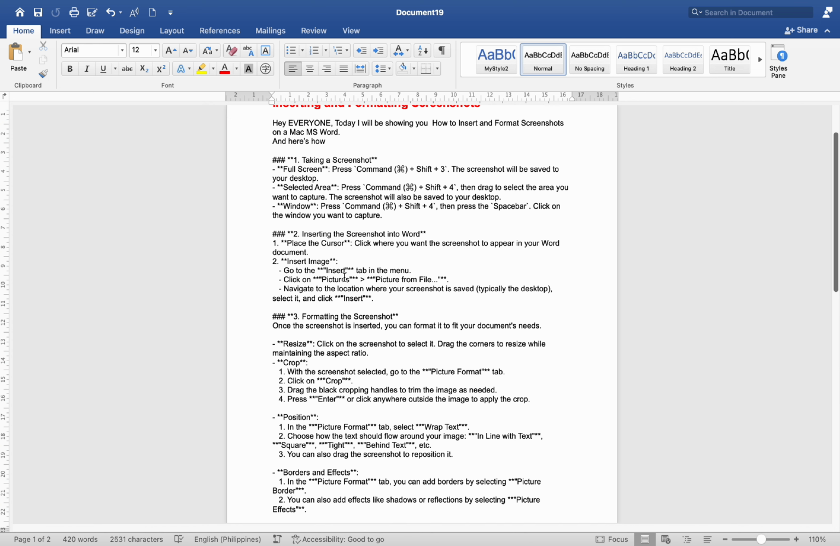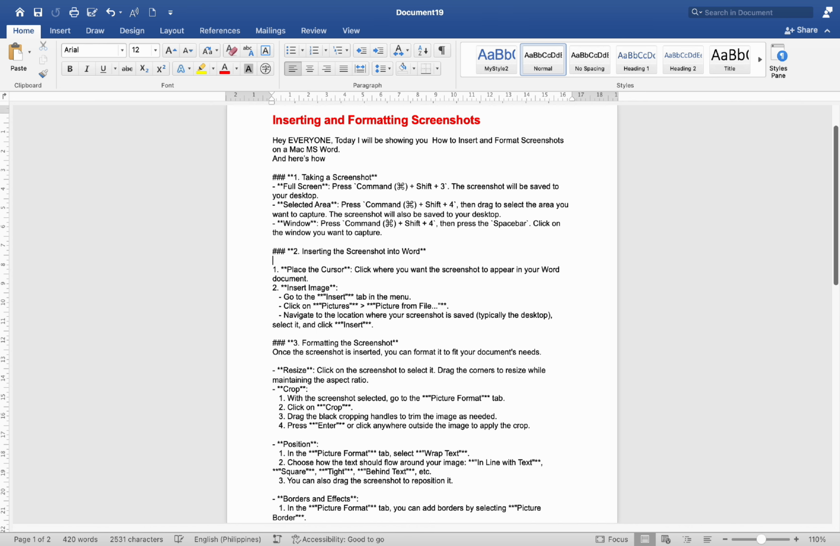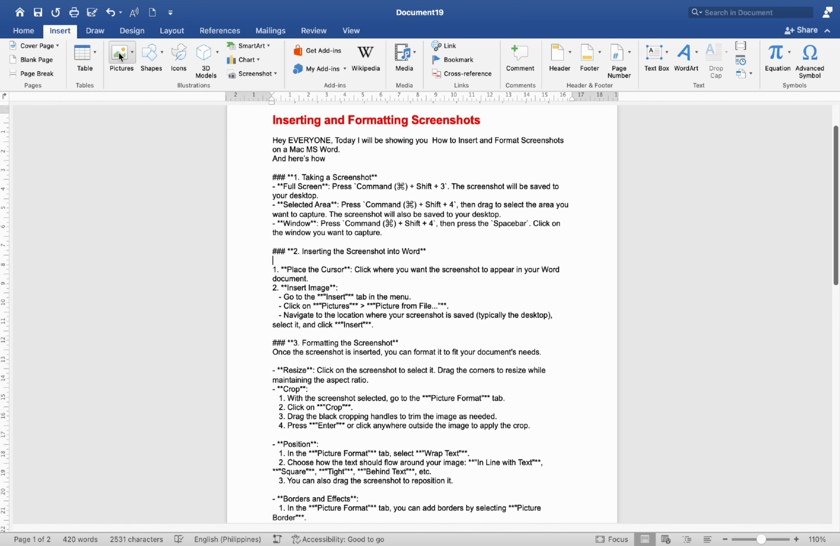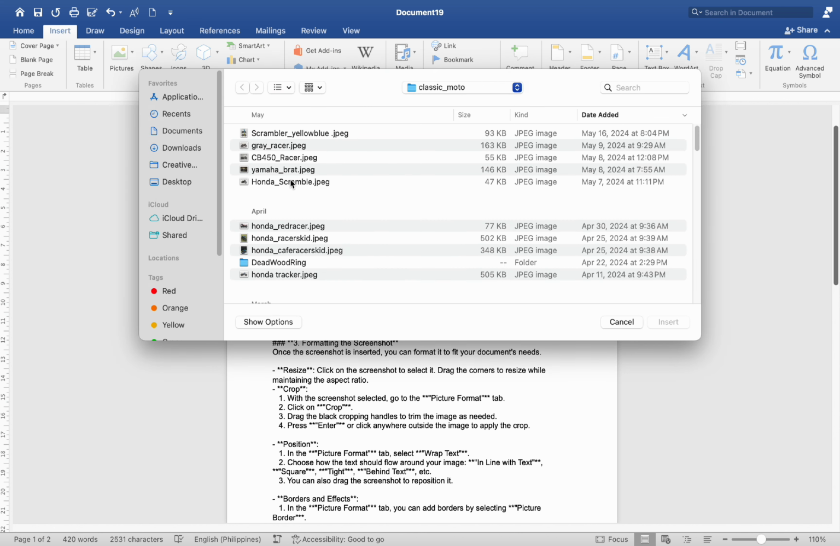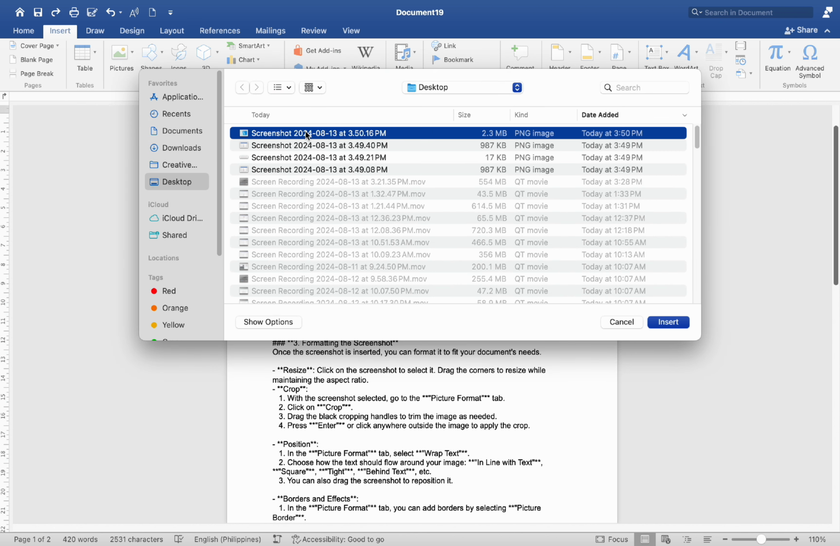Inserting the screenshot into Word. Place the cursor. Click where you want the screenshot to appear in your Word document. Insert image: go to the Insert tab in the menu. Click on Pictures, Picture from file. Navigate to the location where your screenshot is saved, typically the desktop. Select it and click Insert.